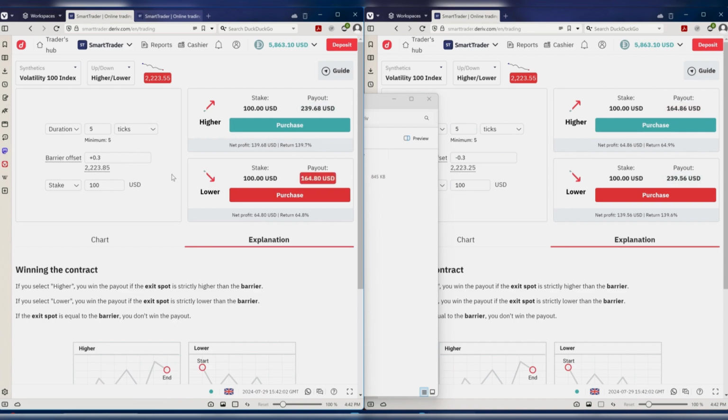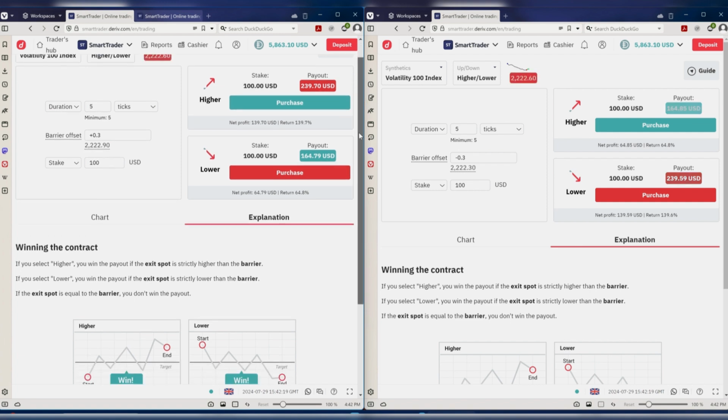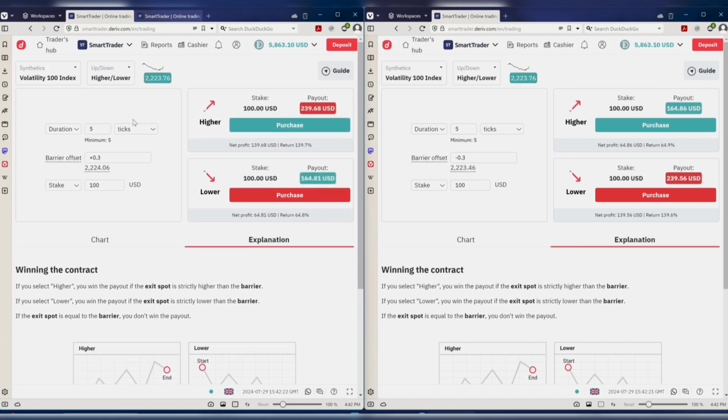So I'm going to show us how to use the same setup that I showed on the mobile phone. This is a quick, simple way to make profit without actually having a strategy. Alright, so I'll be using Volatility 100 Index, higher, lower.